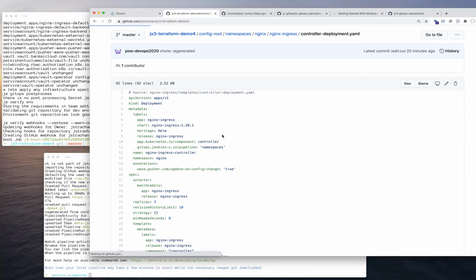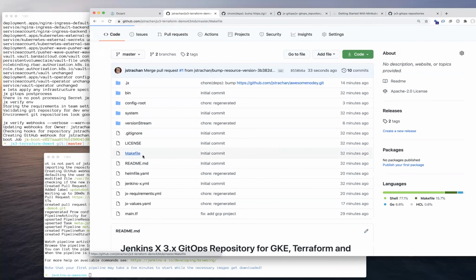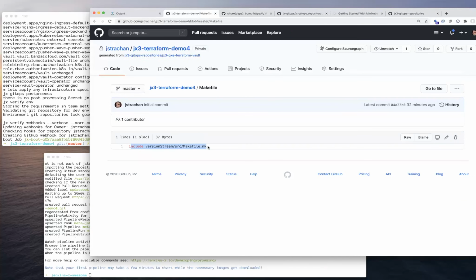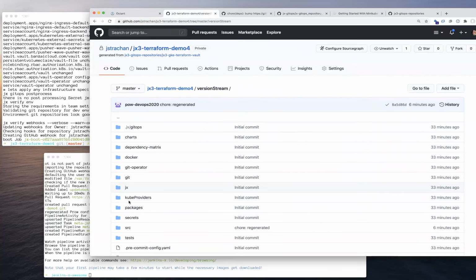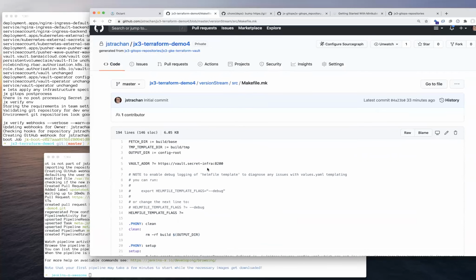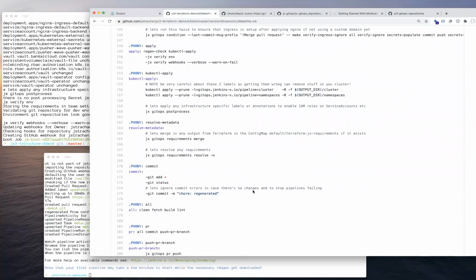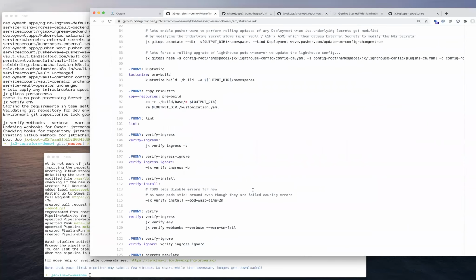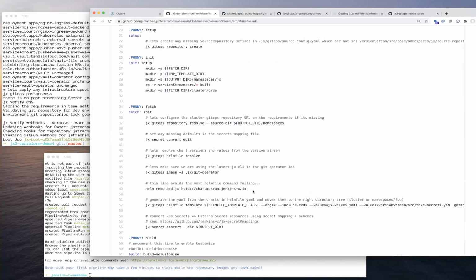In addition, we have a simple makefile. So if you look at the top level, there's this makefile that just includes this file in the version stream, which if I just pop and look at that, we've got a very simple makefile that just runs a whole bunch of steps. So look at source, makefile.mk. And this is a fairly big file. It's like, I don't know, nearly 200 lines. But basically, this is the steps that are used to install Jenkins X. So if you wanted to do something different, you can just put it right here.